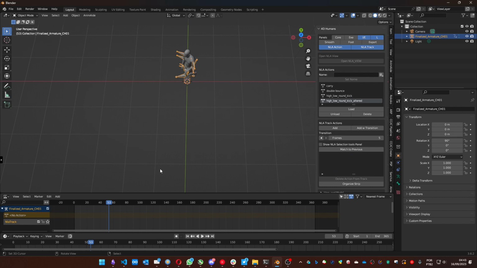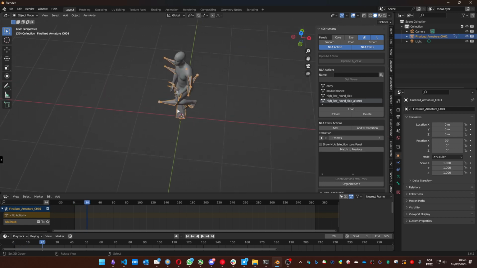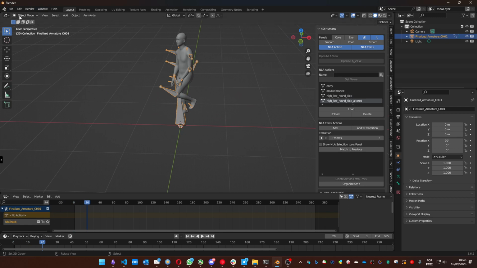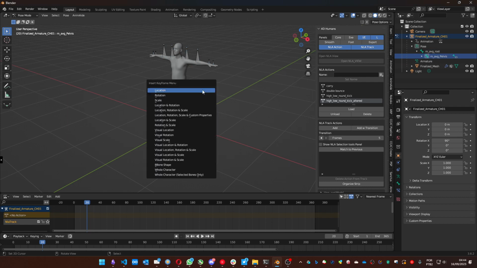and I have no animation loaded on the character, and what we can do is go to the pose mode, and we can press Alt R to reset our rotation, Alt G to reset the location, and you see that it's in the default position. We can go to the pelvis and find the pelvis, root pelvis. With the pelvis selected, you can press I to insert a keyframe, and choose location and rotation.